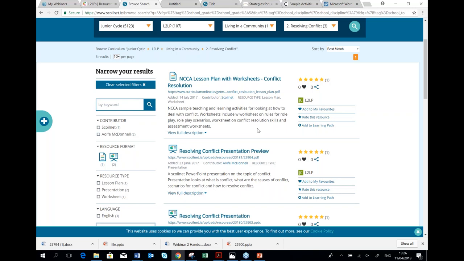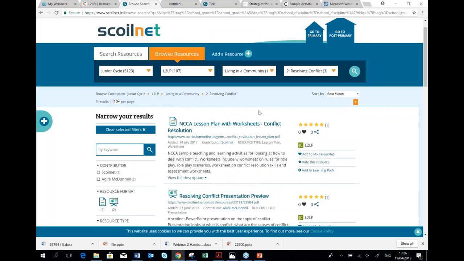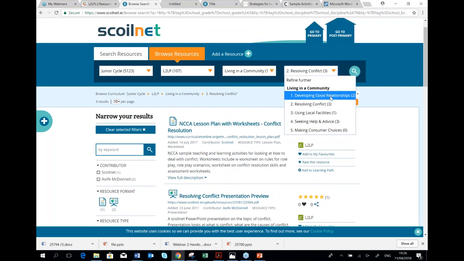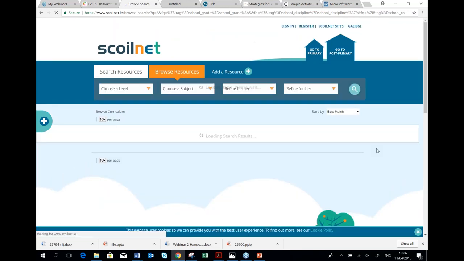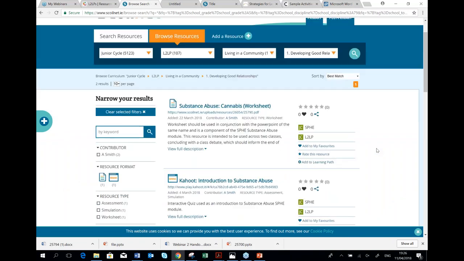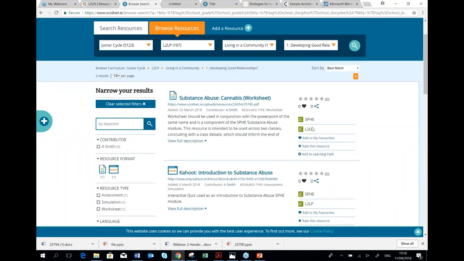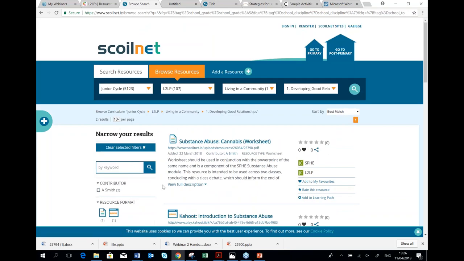So if I was to go to Living in the Community, let's say Developing Good Relationships, you see this one here on substance abuse has been mapped to SPHE and L2LP. So that's a resource that could be used in a level 3 SPHE class and also meets a couple of learning outcomes from the PLUs and the L2LPs. Okay. There's a Kahoot there.